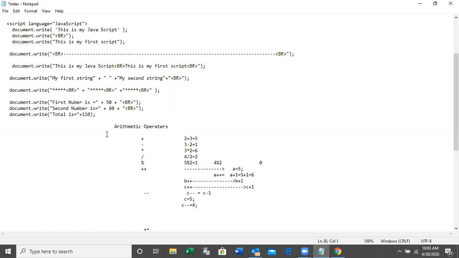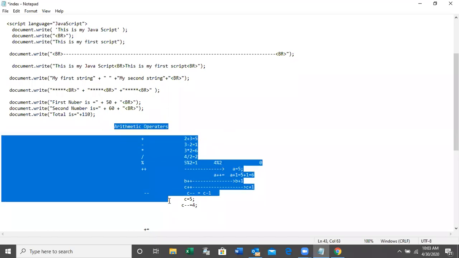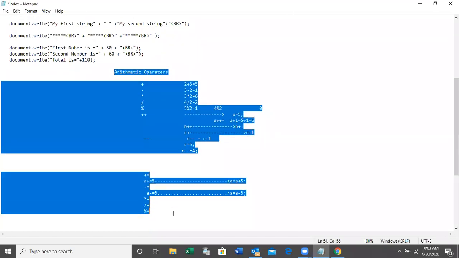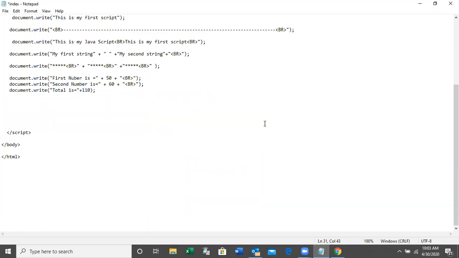Okay. Right. Now we can see how to use these operators to do the calculations. Before that, we have to know about the data types. So we can see what the data types are.